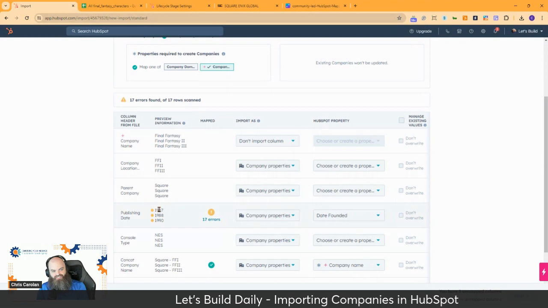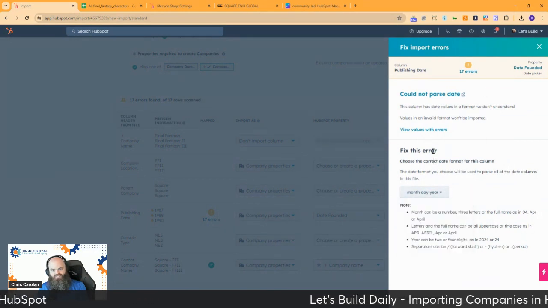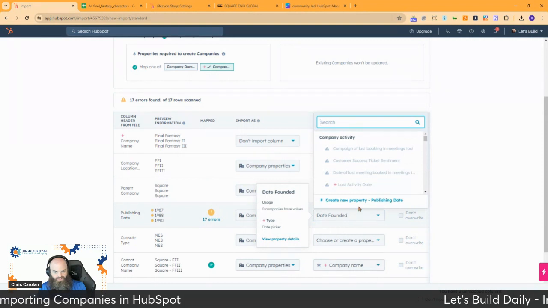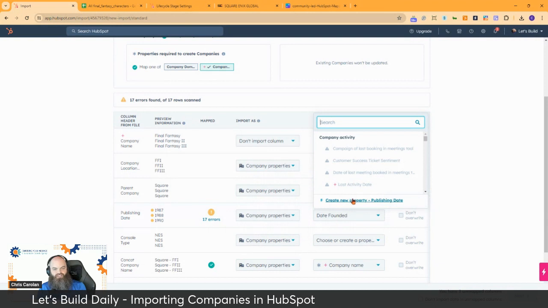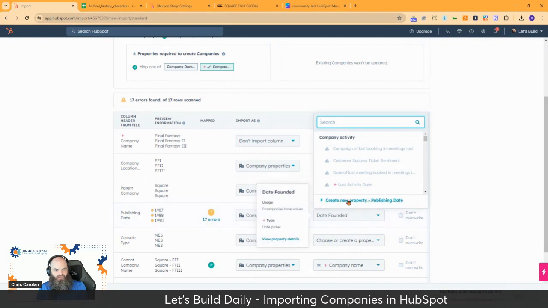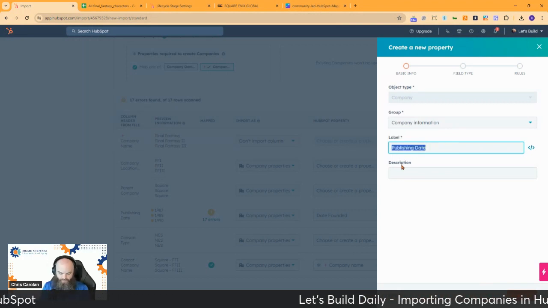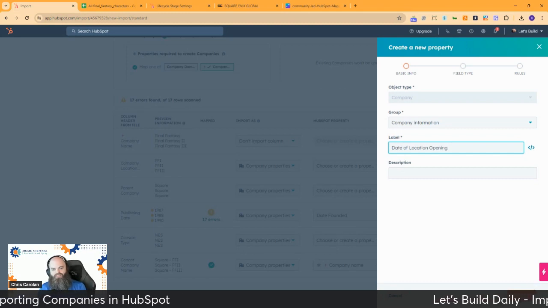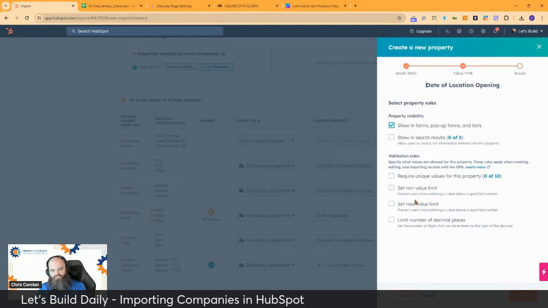And now the problem I have is that these are not formatted month, day, year, right? And unless I do that, it's not going to work. So in this case, again, this speaks to the mapping that you should do prior to just throwing data into the system. So instead, we'll do some cleanup later. We're going to do date of location opening. And we'll keep it as a number because we only want the year. We don't want the full date. And now we have different options for data validation.